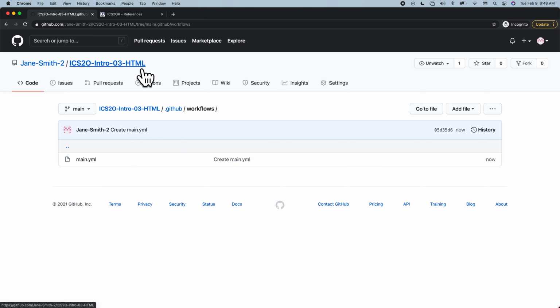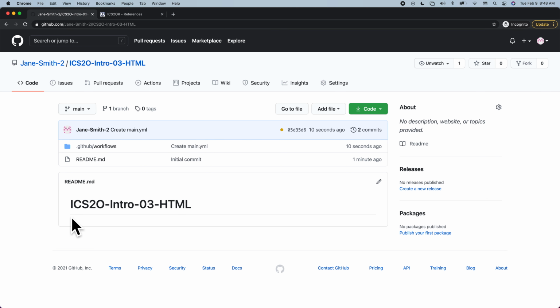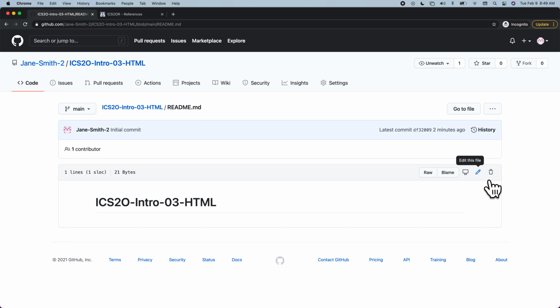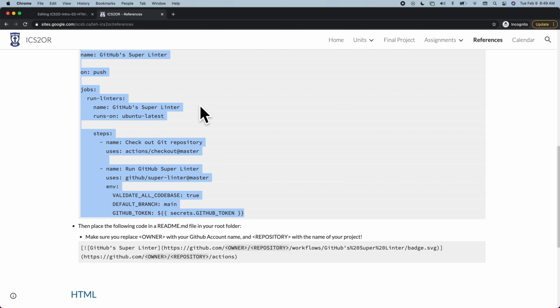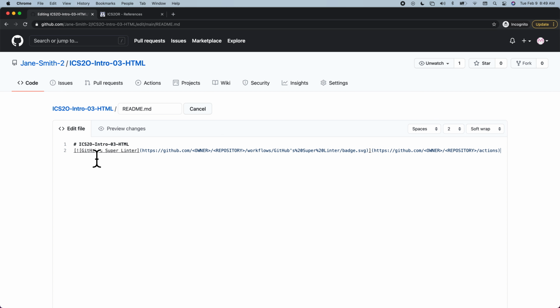The next thing we need to do is add in the GitHub Actions badge down here on the README file so that we know if our code actually is properly formatted. So we're going to go to the README file, select it, and then we're going to go to the pencil over on the side so that we can edit it. We're going to add another line. We're going to go back to our references section, and it's this second highlighted piece of code that we need. So we're going to grab that, and we're going to go back, and we're going to paste it in.